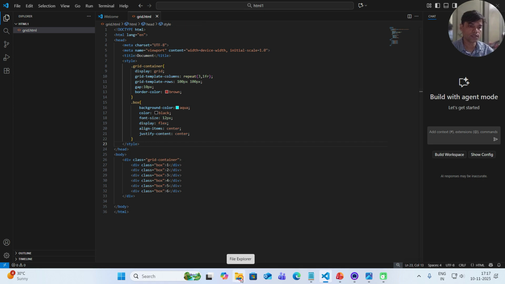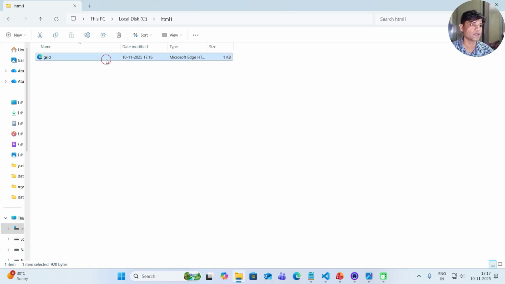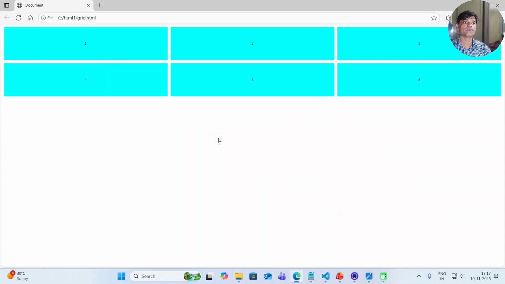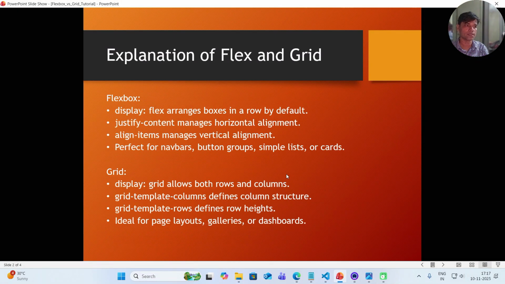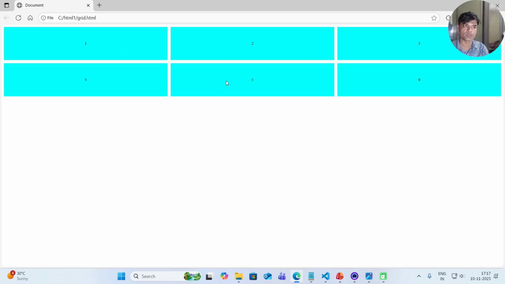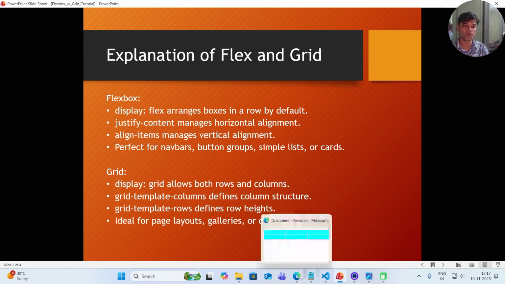We try to run that code. That code is inside my HTML1, and this is it. You can see this is the grid layout which is created using grid. Now let's learn what exactly it is doing inside it. In grid display, grid allows both rows and columns, that I already said. Grid template columns define the column structure. Grid template rows define the row heights, ideal for page layouts, galleries and dashboards. So this is your simple grid.